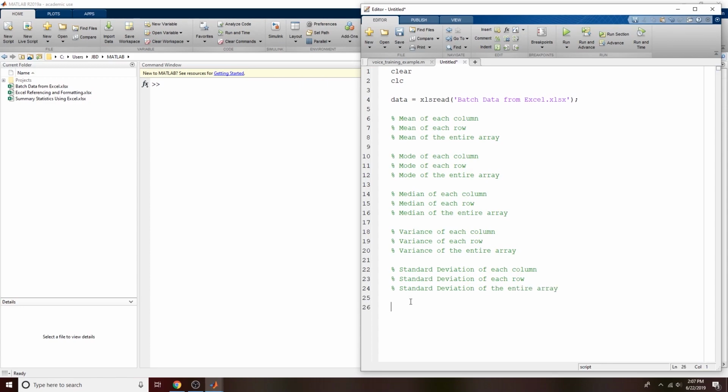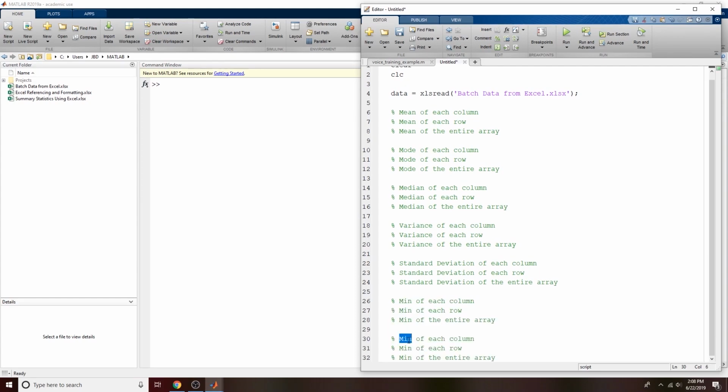All right, standard deviation. Then I need the min and the max. So we'll do min. Highlight all those. Come down, and we'll also do max. All right.